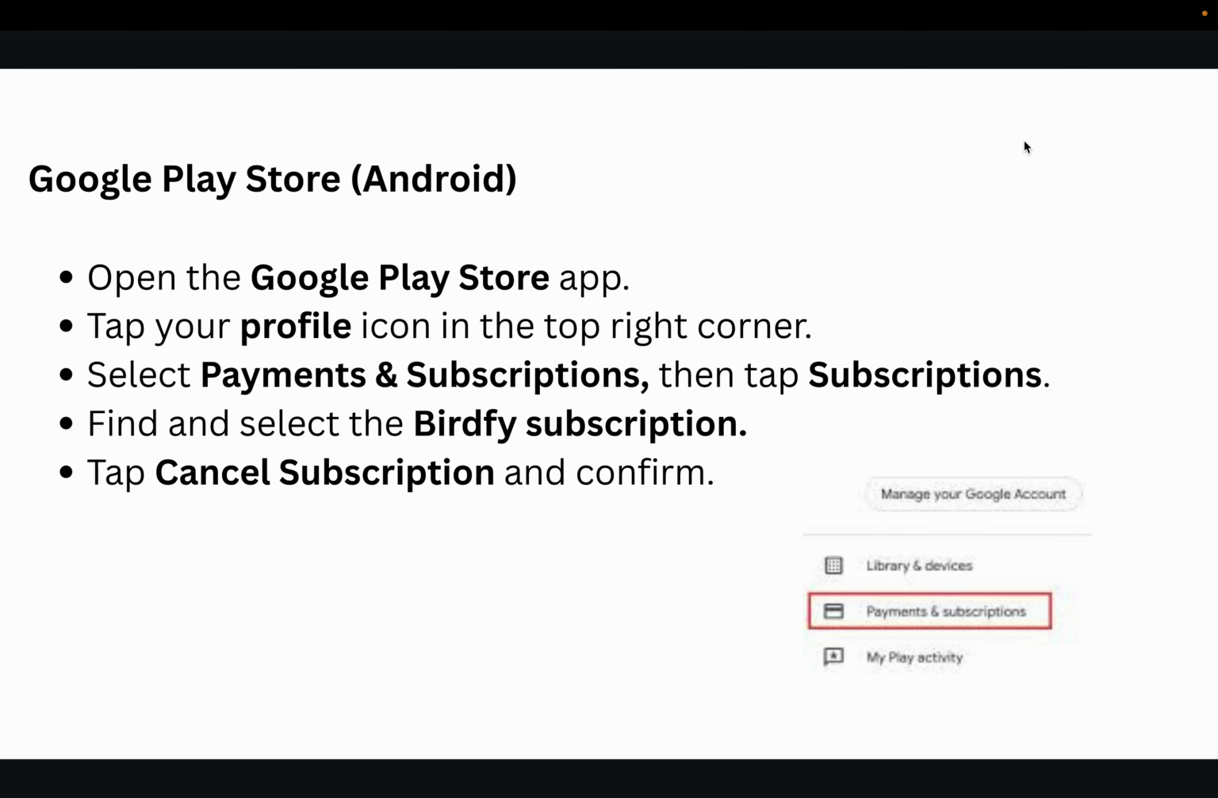Okay, second thing is Google Play Store. Open the Google Play Store app, tap your profile icon in the top right corner, select Payments and Subscriptions, then tap the option of Subscriptions. Find and select the Birdfy subscription to cancel the subscription and confirm.